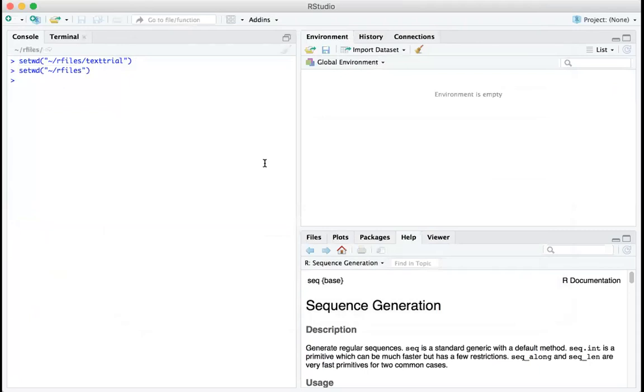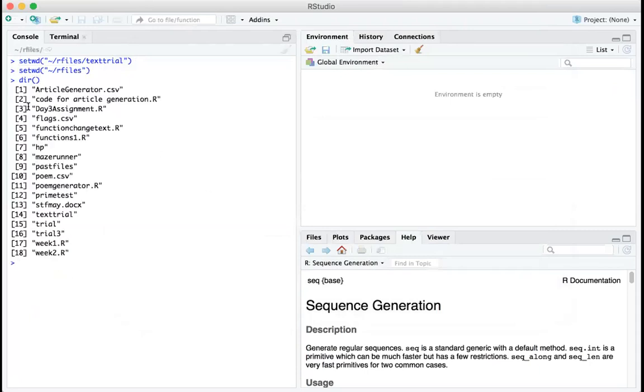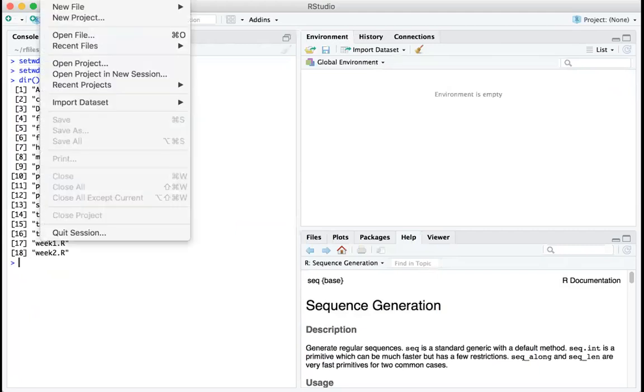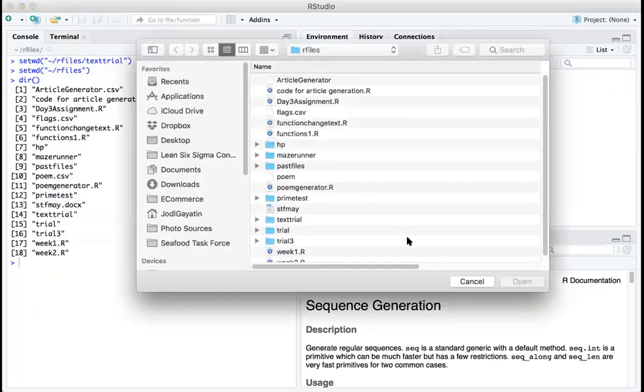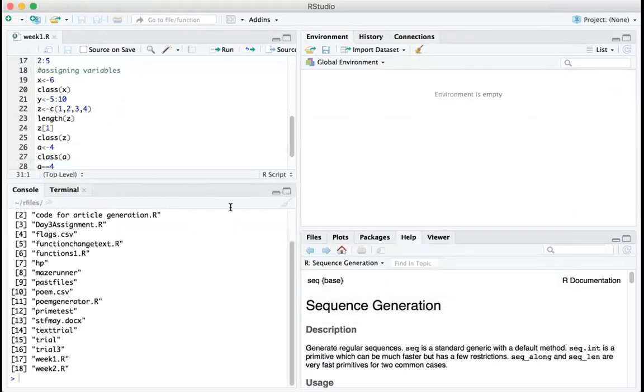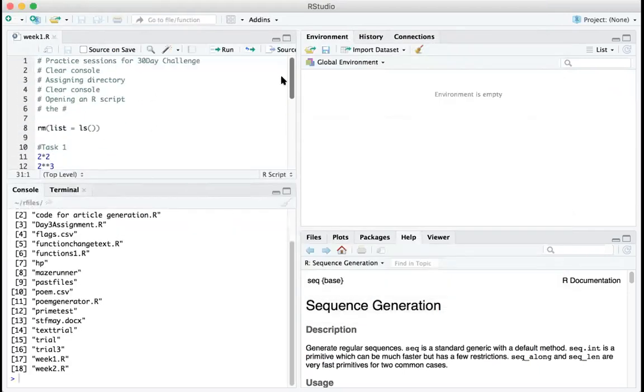One way to check if your files are there is the line that you can put with open and close parentheses. If you click that one, it will give you all the files that are available in your working directory. Notice I have saved a file here, week1.r. So let me open that one. I'll just click on File, Open File, and I will click week1.r. So now that gives you the file that I have.